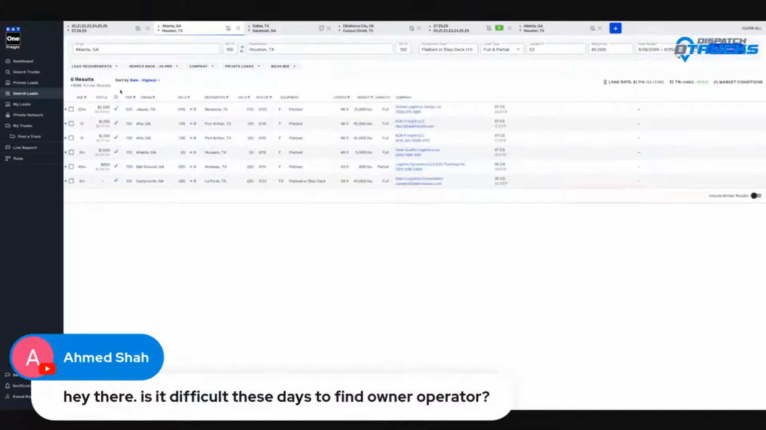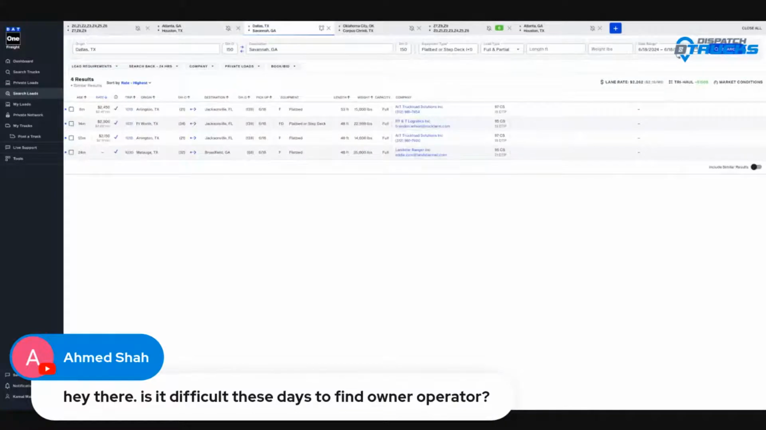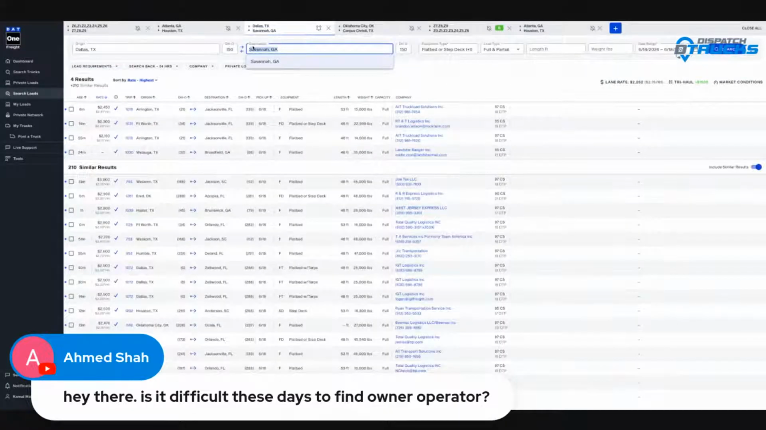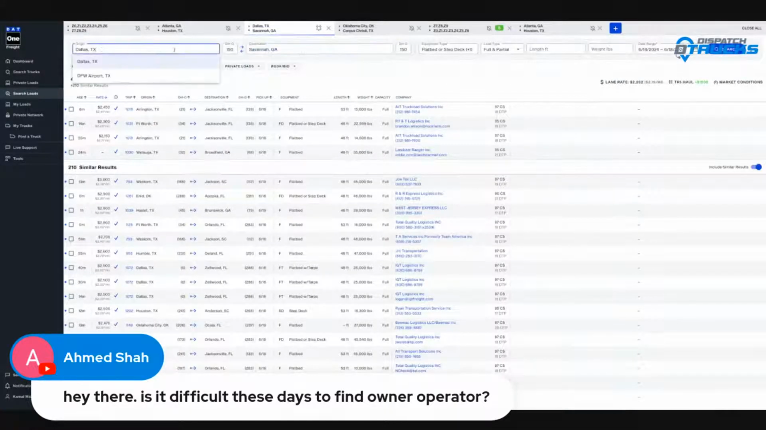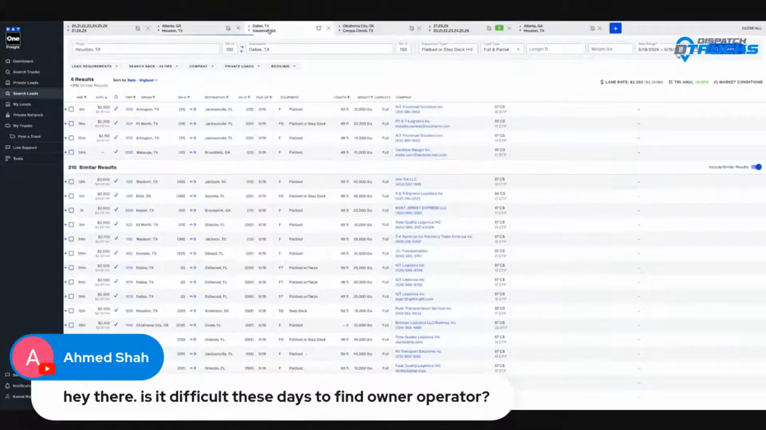Okay. So I have 6 results and 113 similar results. Then I'll do the same thing, from Dallas to, let's say, from Dallas to Oklahoma. I mean, from Houston. Okay, so let's do this, and then we'll do Houston, from Houston, Texas. Remember, from Atlanta to Houston, from Houston to Dallas. Let's do a search, but obviously you will be changing the date.